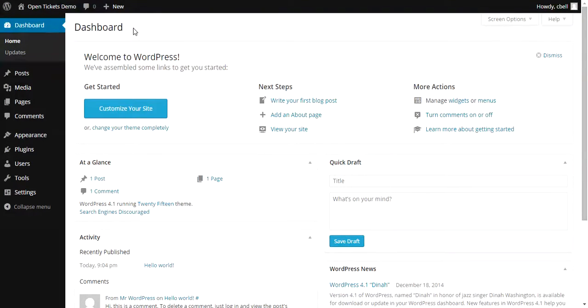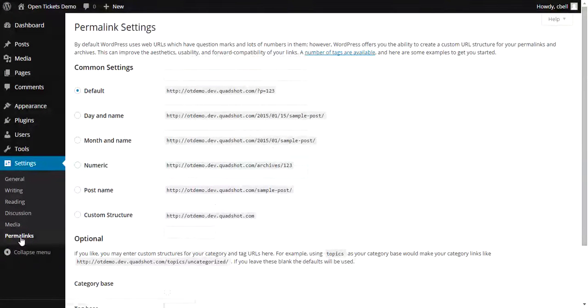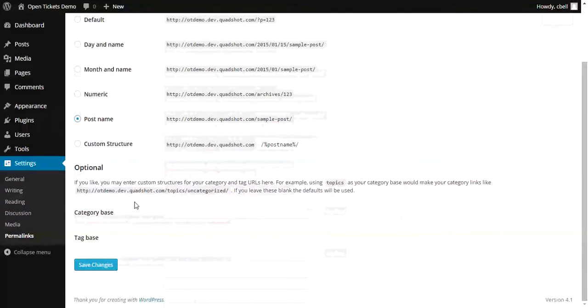In front of me, I've got a base installation of the latest version of WordPress ready to go. The first thing I'm going to want to do is to change one of the settings. So if we go down to the Settings menu and select Permalinks, we're going to want to change the permalinks from the default setting to that of post name. Once that's done, we can save the changes.